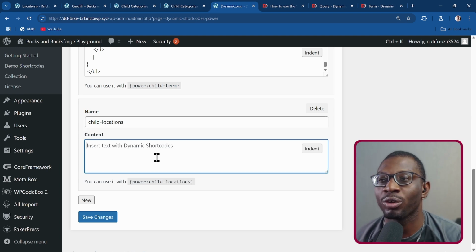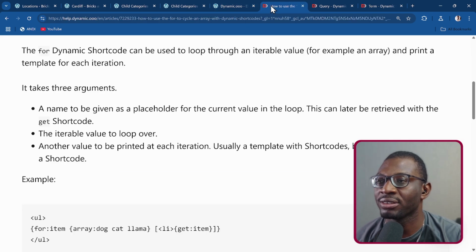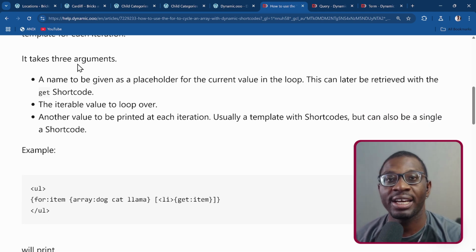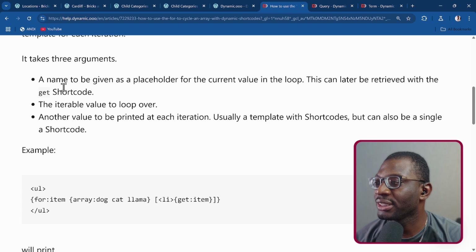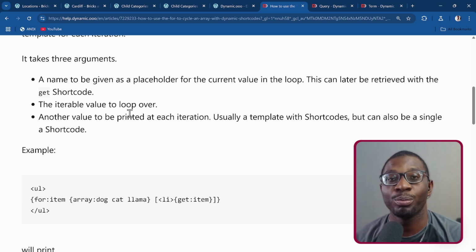Then we'll be using the for loop. So if you go to the documentation, it explains it. This is how the for loop starts. It takes 3 arguments. The first argument is the name, which is given as a placeholder for the current value in the loop. Then we can now retrieve it using the get shortcode. The next one is the array, which is the iterable value to loop over. Finally, we have what is going to be printed out, which is the template.